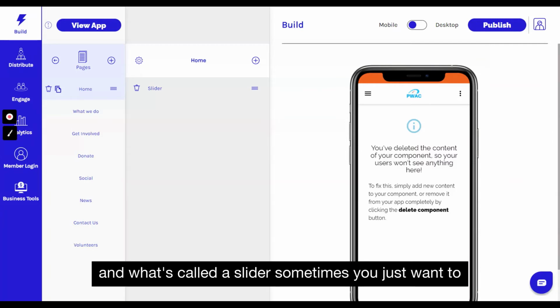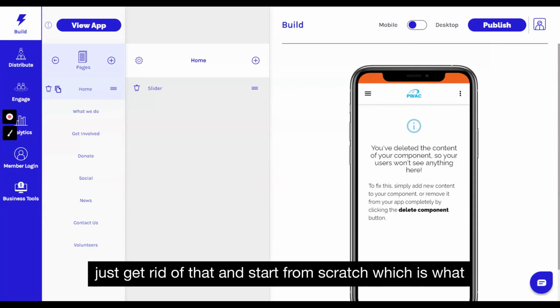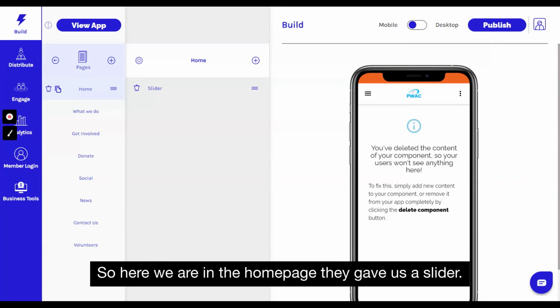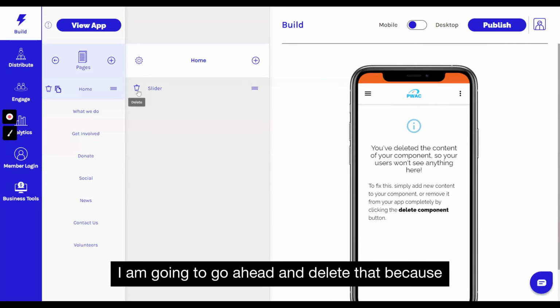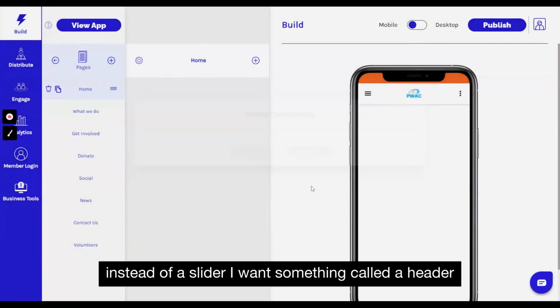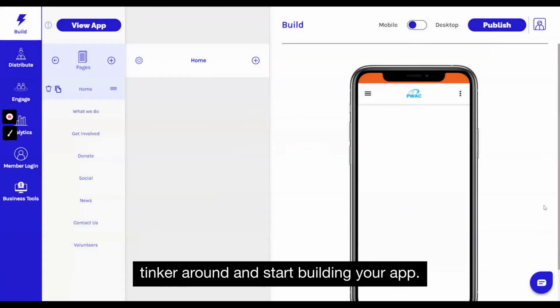Sometimes you just want to get rid of that and start from scratch, which is what I wanted to do. So here we are on the home page. They gave us a slider. I am going to go ahead and delete that because instead of a slider, I want something called a header. And this will start making more sense the more you tinker around and start building your app.